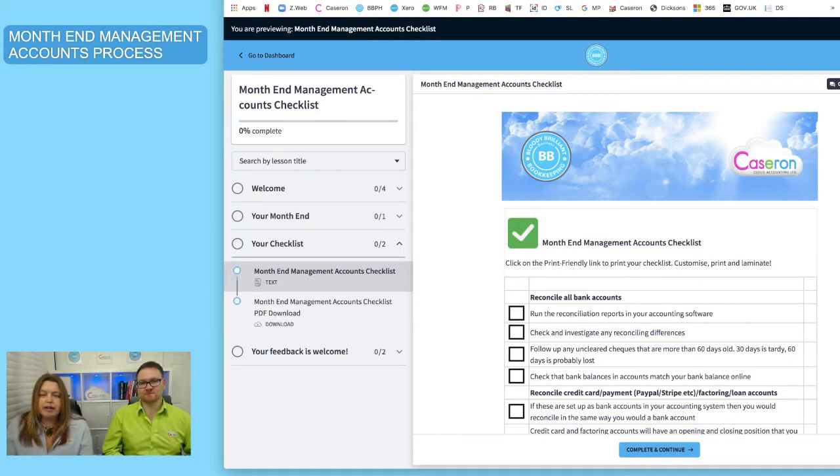So check that all the bank balances in your accounts match your balance online. And this is super important, as we've just said, because sometimes transactions are different. Now, even though we rely on our bank feeds to work efficiently, you still need to check them once a month or at least once a quarter to make sure those balances do reconcile to your closing bank account.